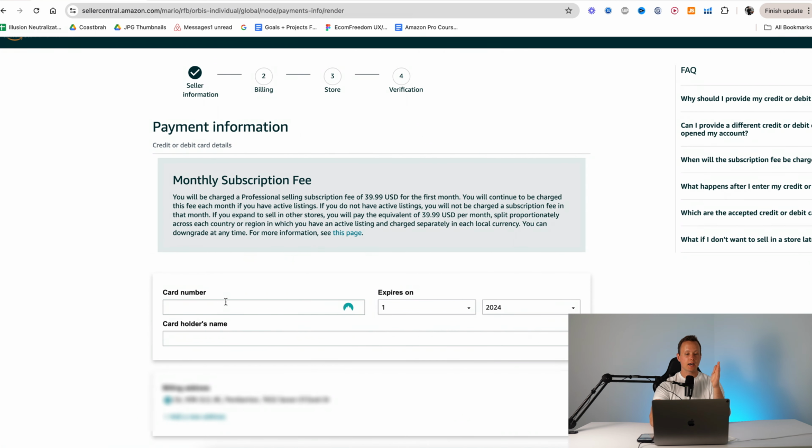So now I'm going to put in my credit card number in here and my name. You want to put in the credit card that you're going to use to actually get charged your monthly selling plan. Again, you can go and change it to an individual plan with customer service once you've actually set up your account. It's not a problem. They will refund you. They're very lenient with that. So I'm going to put it in and then we're going to go next.